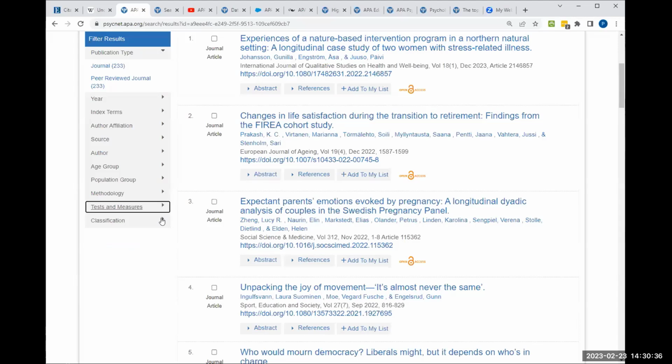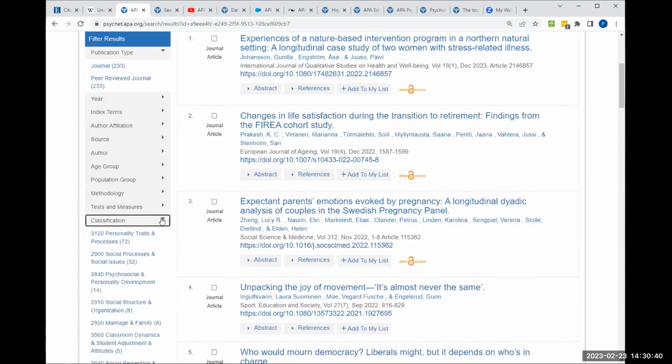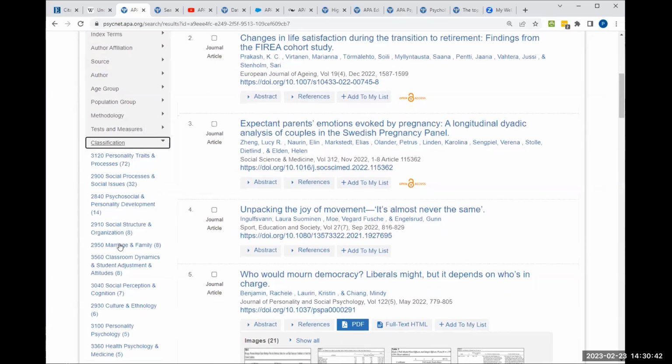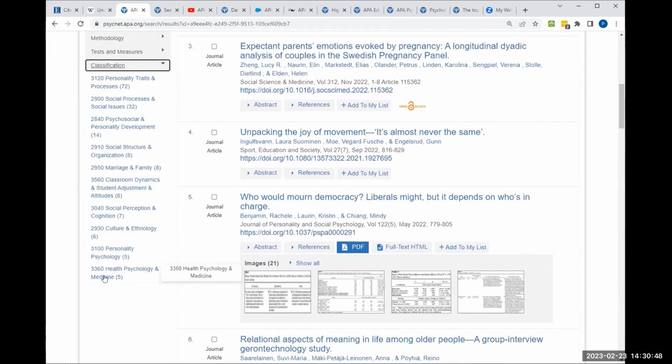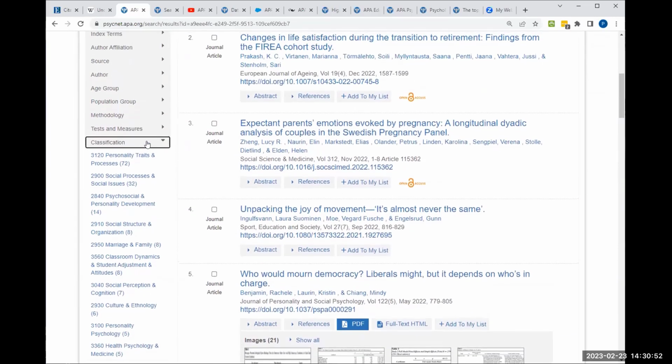And then we mentioned the classification codes earlier. So this is something else that you can use to filter these results. So if you're looking specifically for children or certain aspects, maybe in the field of medicine, these classification codes would help you narrow down to results just in those particular fields.